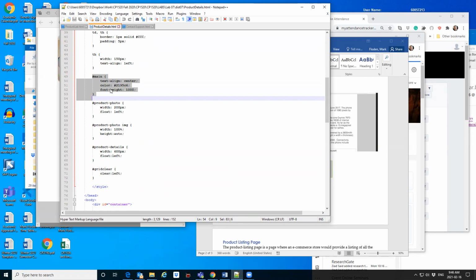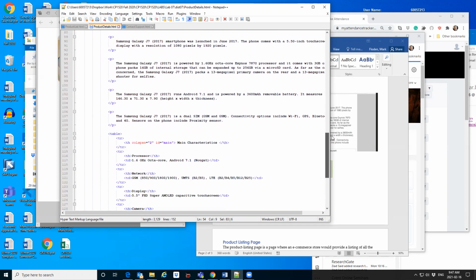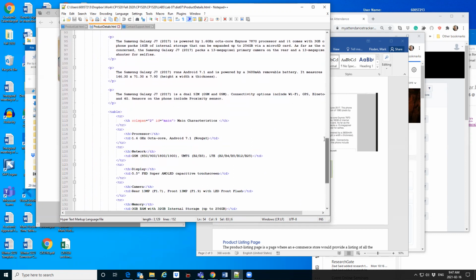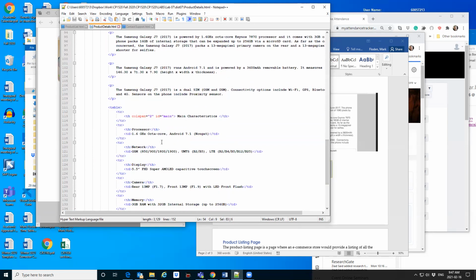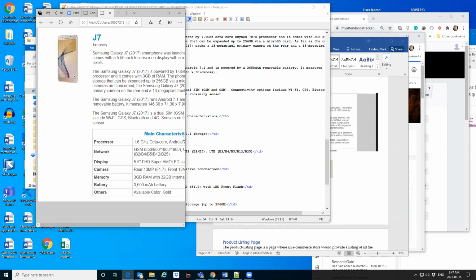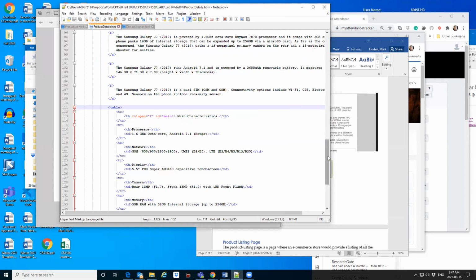Let's see. I'm sorry, I just have to look at the main and see exactly what they're doing with it, because I didn't notice it. I don't see it there. Maybe it's for the... yeah, there it is. Okay, the main is just for the table. That's a leftover from a previous lab. So the main is just for the table so that we could do the column span. If you remember, the main is just this thing here for the main characteristics. That's why I didn't remember it.